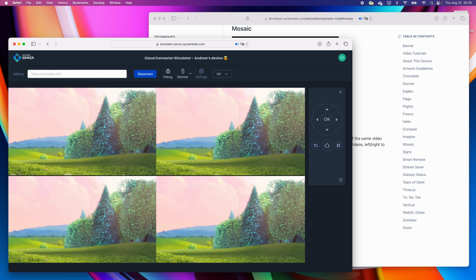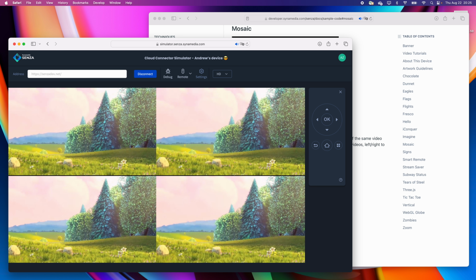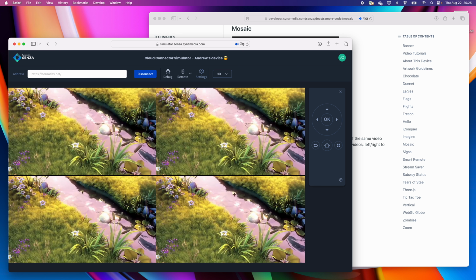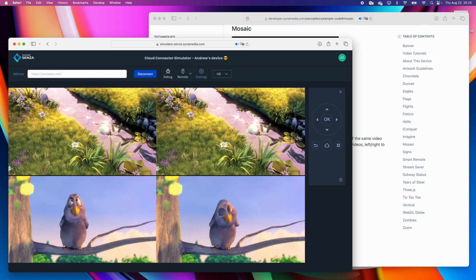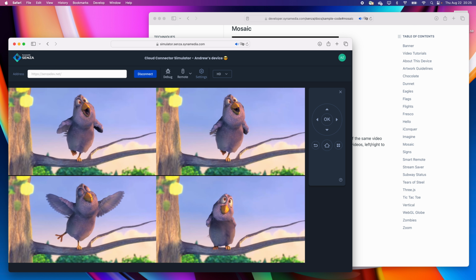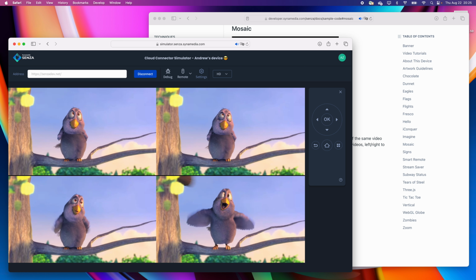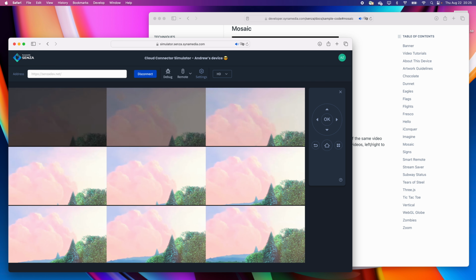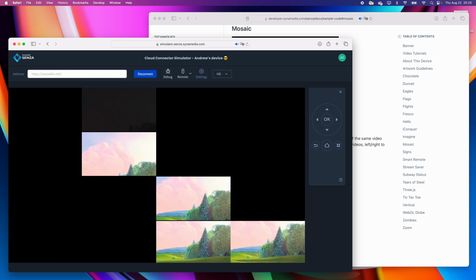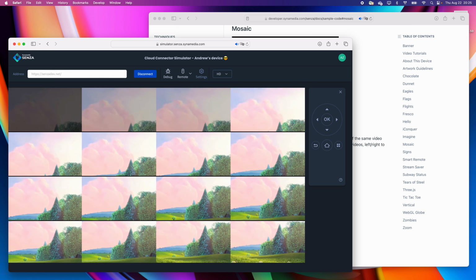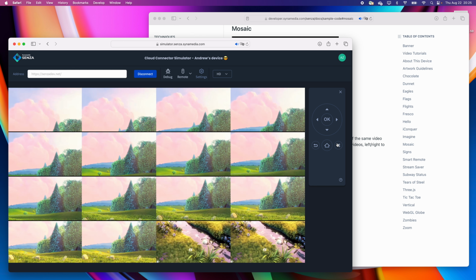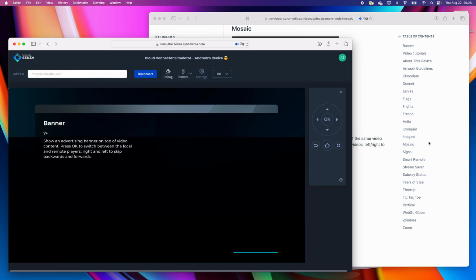If I use the left and right arrow keys, I'm actually going to skew them so they are at different time codes. So you'll see that if I do this quite a bit, they get a little bit out of sync. And then if I arrow up, I can actually increase the number of copies of the video that I'm playing. So there we go.